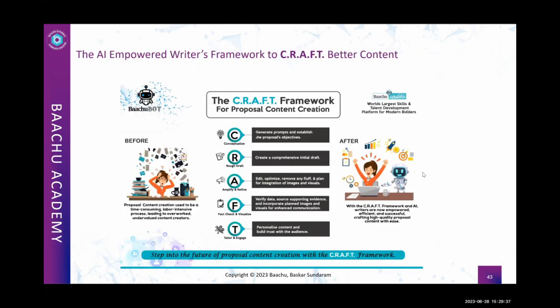So what you have here is the AI empowered writer's framework to create CRAFT. Here we go. This is your before. Here is a proposal person. Content creation used to be time consuming, labor intensive. And here is the after, now with the bot in place, him or her is empowered, efficient, and creating high quality. And these are the 5 steps of the framework. So you use it before and this comes.